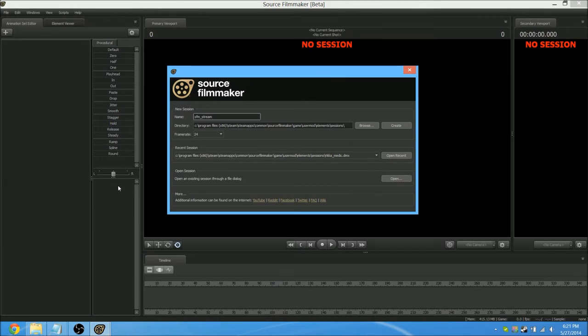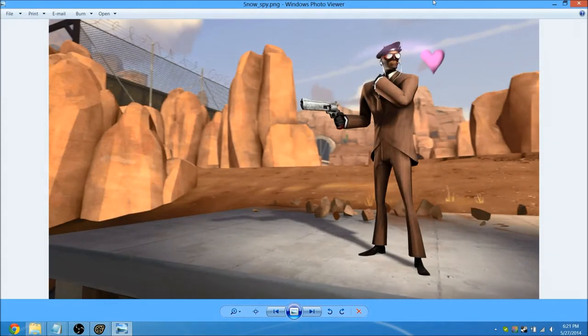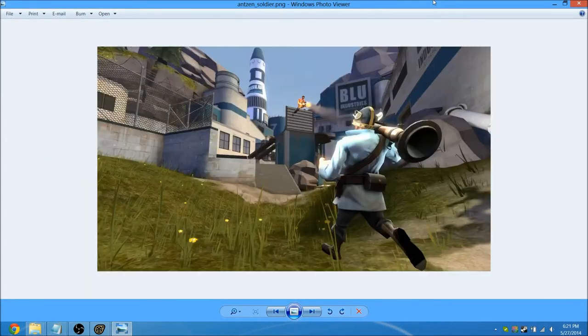I'll give you sort of an idea of what I have. Oh wait, no, that's not right. I will open up my SFM renders folder and just show a few of the ones that I've made so far. And here's one. I'll just cycle through them for a bit.